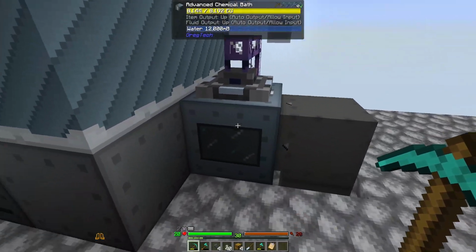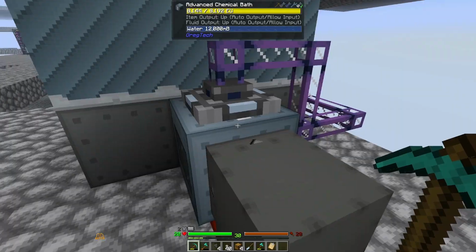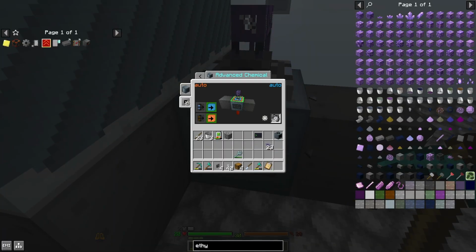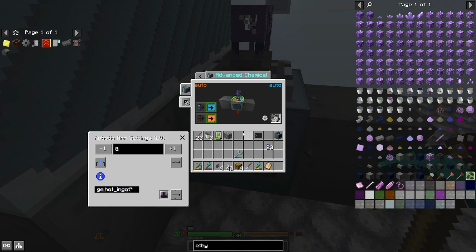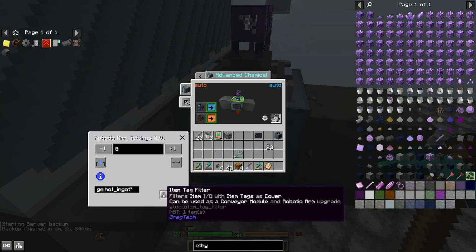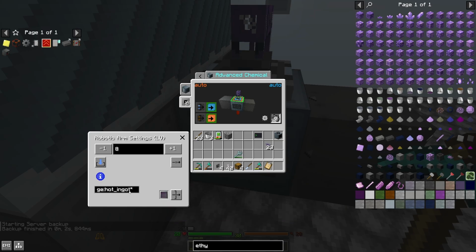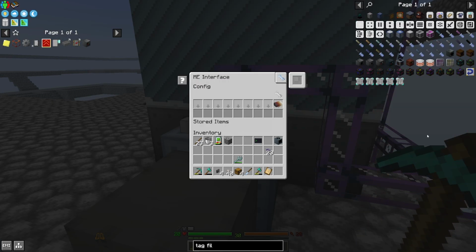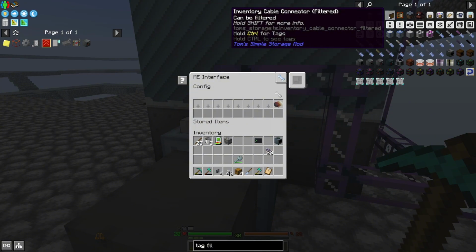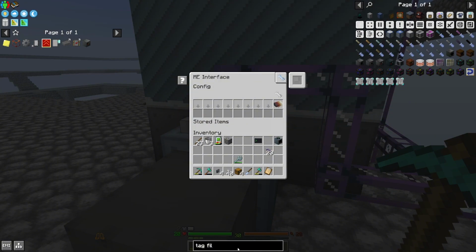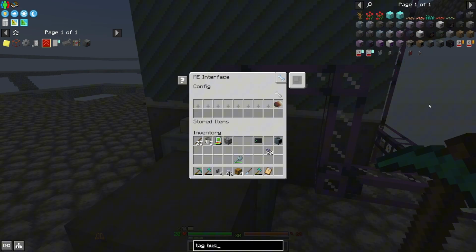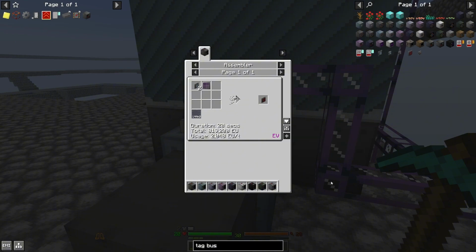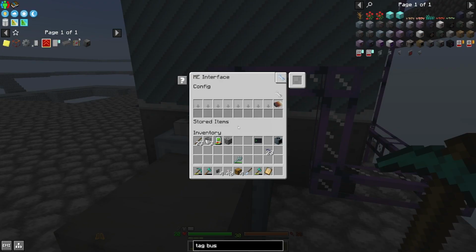Now, as far as the chemical bath, I thought ahead of that too. We have the bath here, and pretty much we added a robot arm, and I made up an item tag filter. So now any hot ingot will get pulled into here and then spat back out. Now, because I don't have the means to get a storage bus tag filter, where is it? Tag bus. There you are. Yeah, we need EV for that.